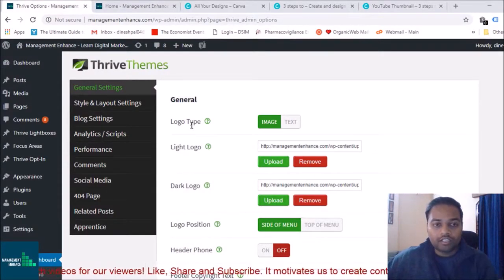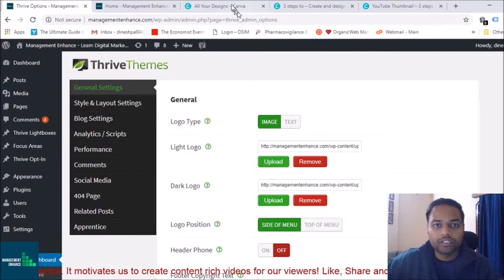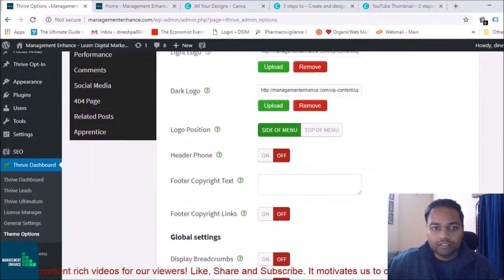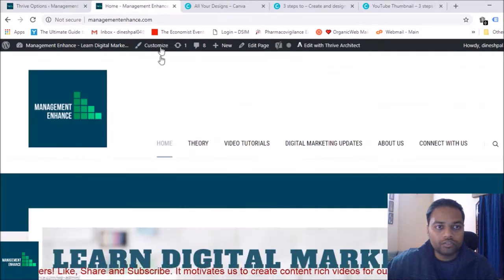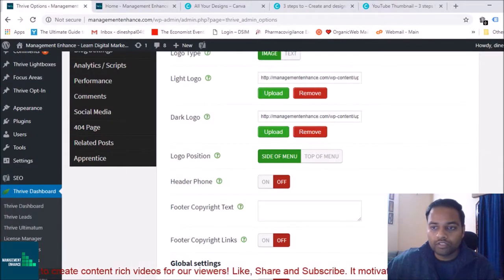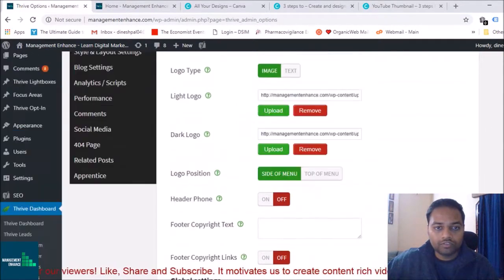I'll cover some of the options. Logo type: image or text, whatever type you want, you can upload the logo over here and it will start displaying. Then logo position: side of the menu, top of the menu, or you can have it at the left side or at the top. Again, these are a couple of options worth trying. All these things you can do.